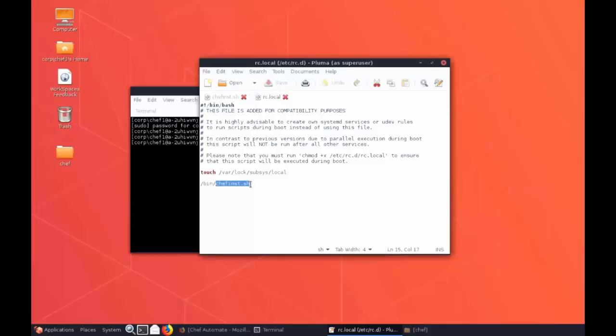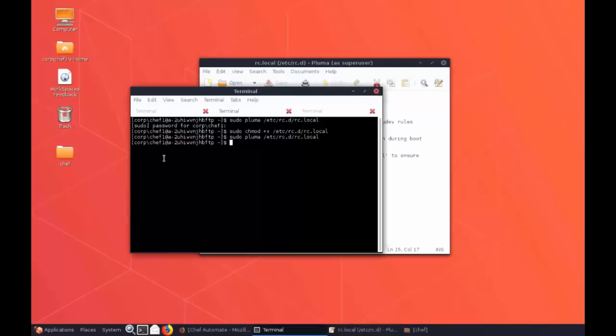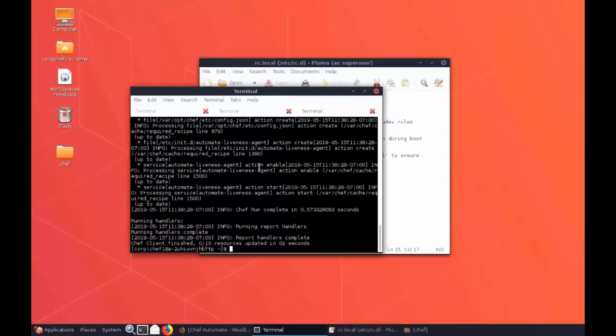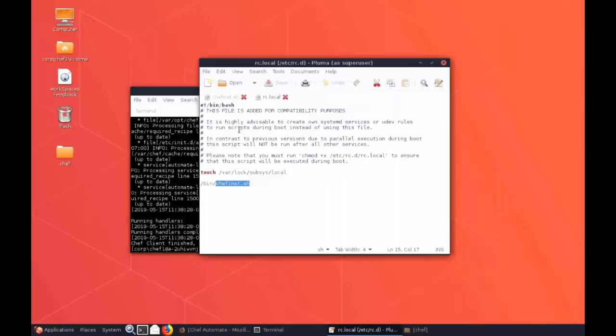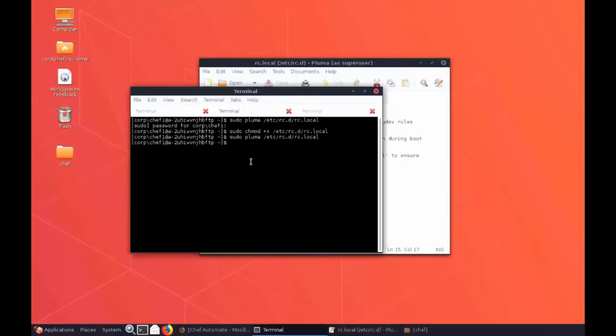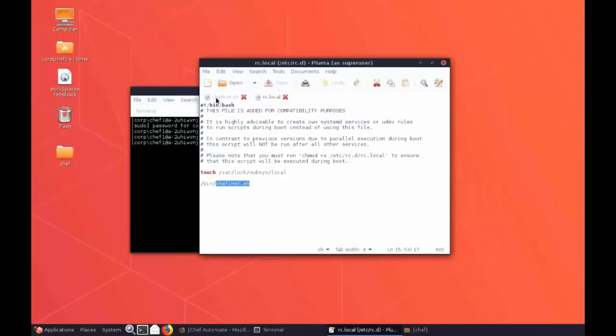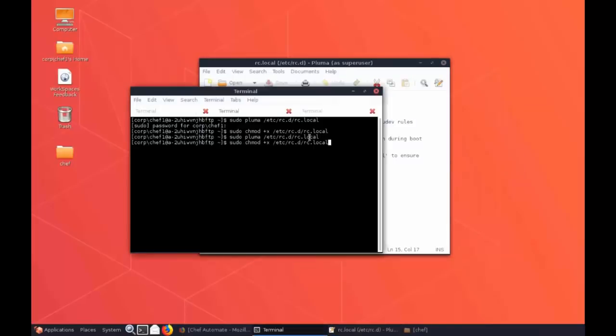This is effectively going to be the script that does all of the configuration that we just did here to register Amazon Linux Workspaces as a node. So similarly, what I will do is that I'm going to run change mode on this rc.local file to make it an executable. And this is the command you will use.